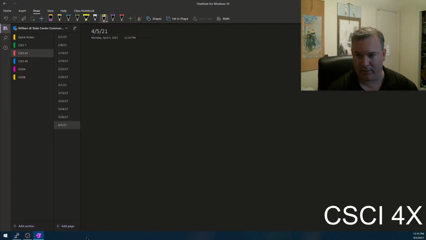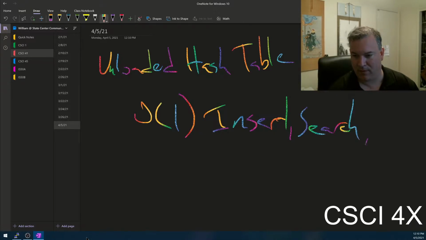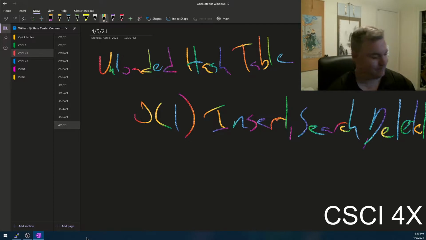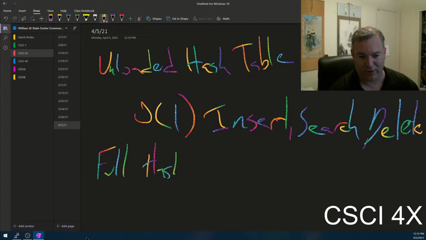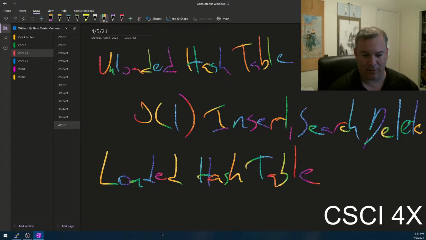Basically, if you're going to be talking about the big O of a hash table, there's kind of an unloaded hash table, in other words, a hash table that's mostly empty. And that's going to have order 1 insert, search, and delete. And then if you have a full hash table, or a loaded hash table, smothered and covered hash browns, full or mostly full, let's call this a loaded hash table, then it's order something.